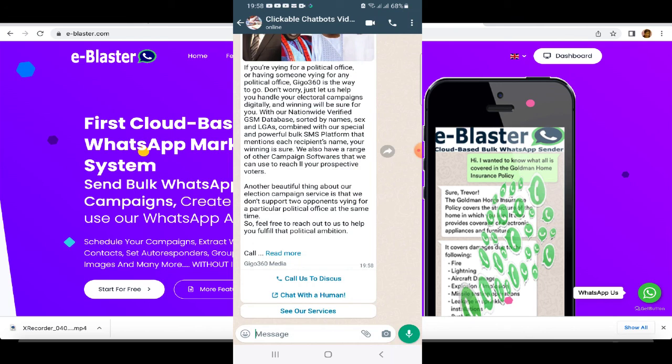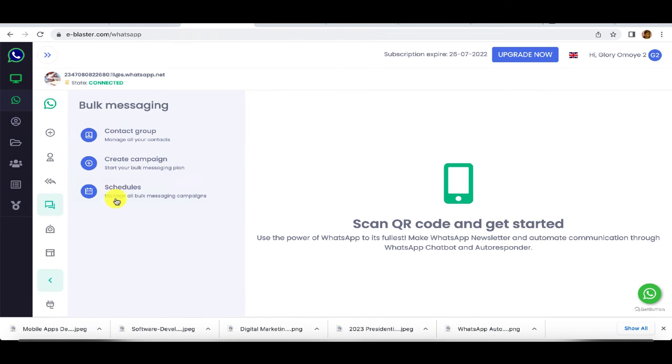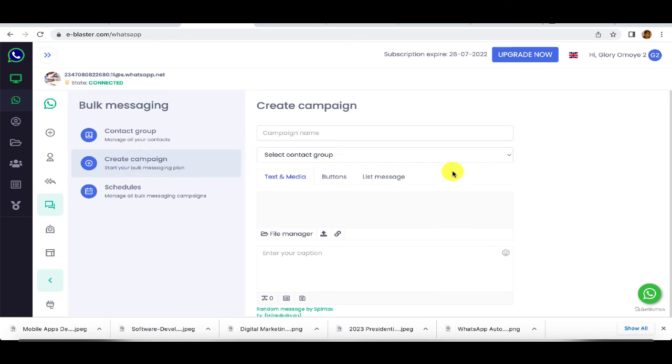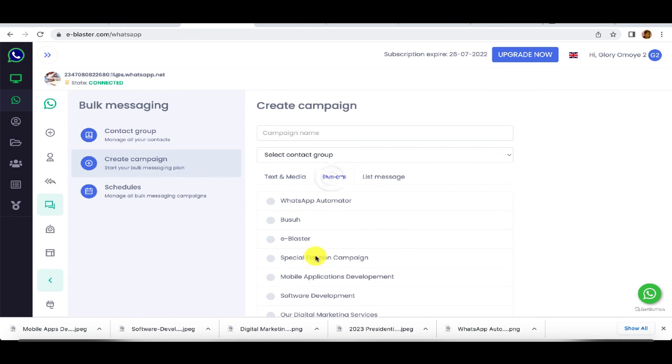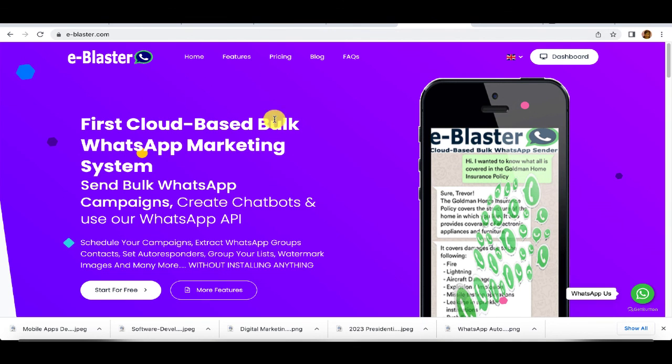So that is how you create chatbots with clickable buttons and a flow. You are not only able to use your button messages and list messages in bots or autoresponders, you can as well use them to create bulk WhatsApp campaigns. Just come here, click on campaigns, and use any of the messages. You can use it to create a bulk campaign. So that's how you use eBlaster to create a chatbot with a flow, as well as clickable messages in your campaign.